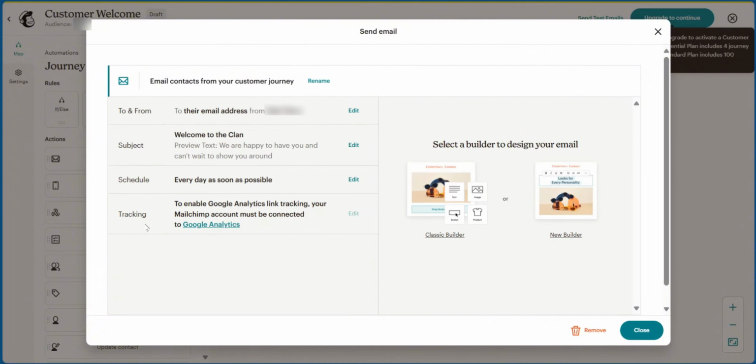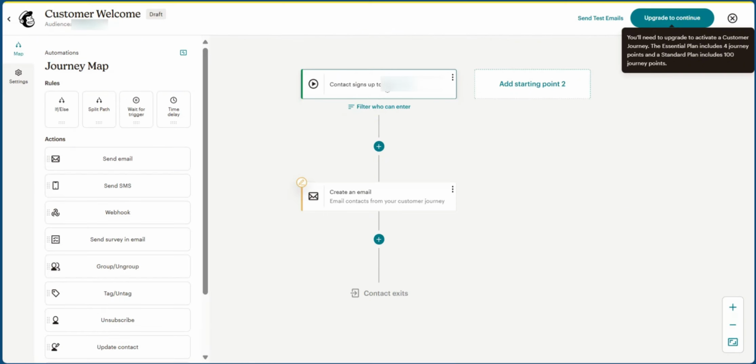And then you also have the tracking option. It says to enable Google Analytics link tracking, your Mailchimp account must be connected to Google Analytics. Now, of course, Google Analytics is a third-party integration. And once again, this is just another integration option. When we're done with this, we can click on close. And you can see here from the contact signing up, the automation will automatically send an email for the client to have.